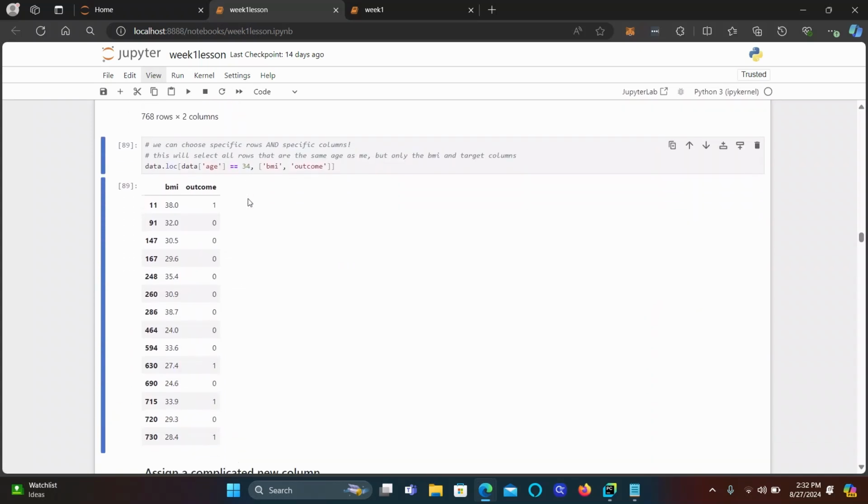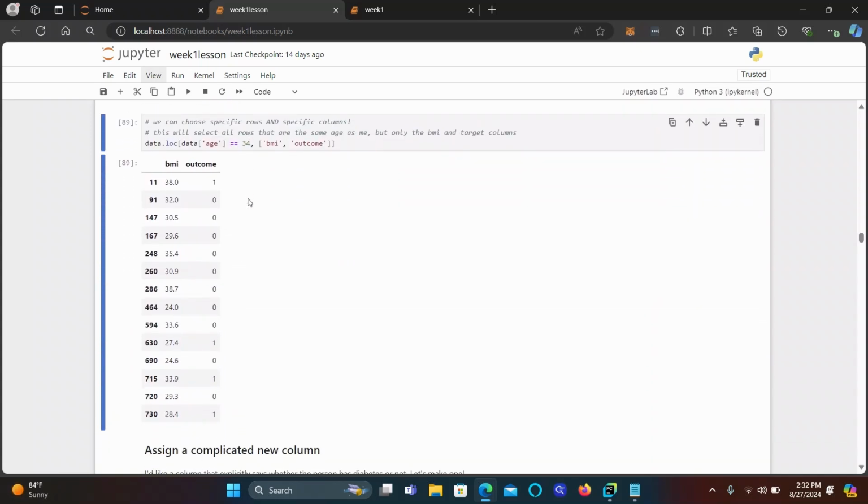So you can do a lot of different filtering, and you're going to practice doing this an awful lot. So don't worry if it's kind of hard right now. You'll get used to it really quickly.